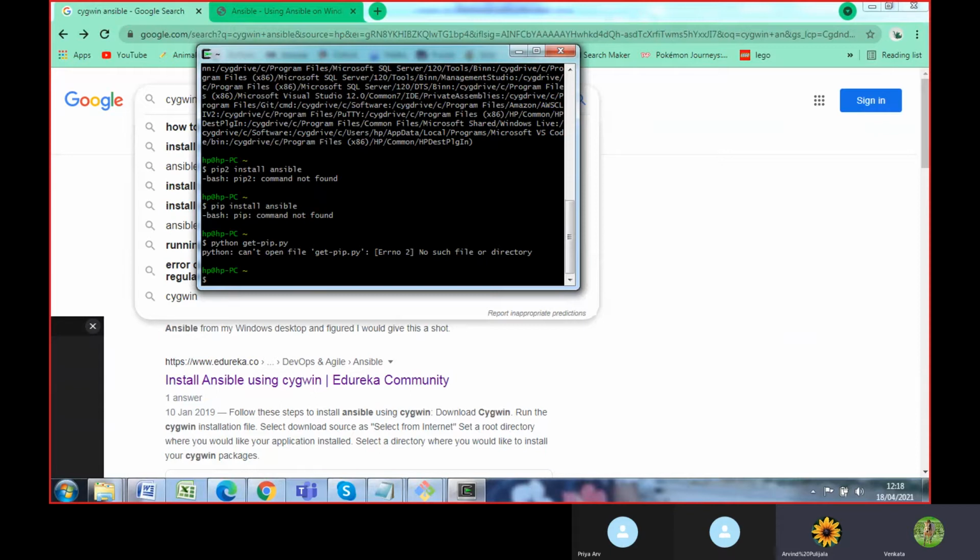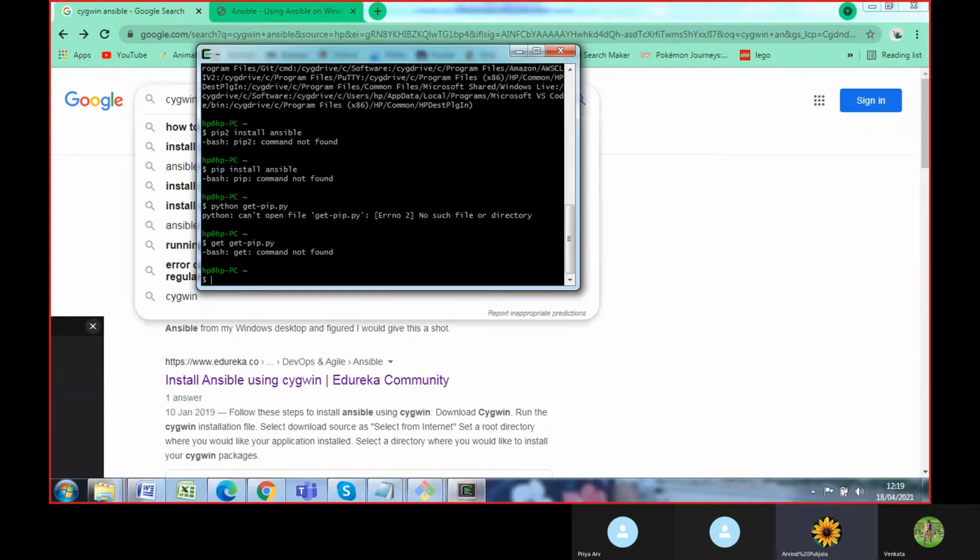Oh, this can't open the file. get-pip.py error: no such file or directory. First we need that get-pip. How do we get it? Download get-pip.py to any desired folder you can save. I think it is better to just do a curl on this. Okay, I'll give you the command. Curl get-pip.py.